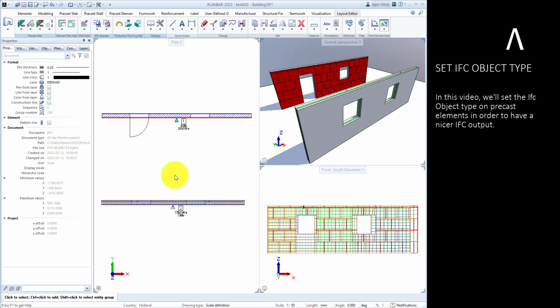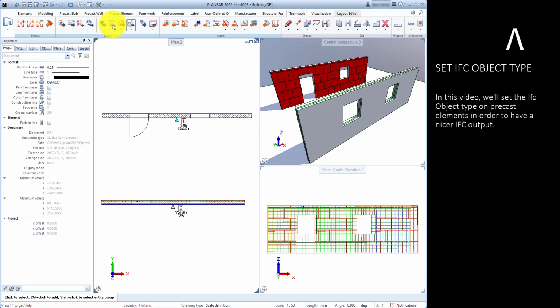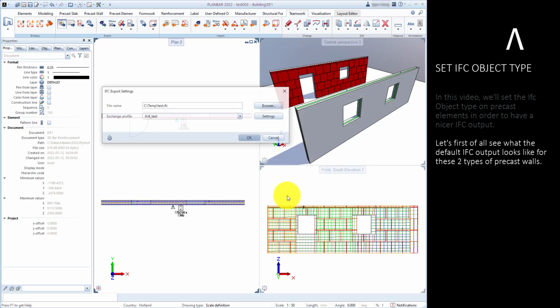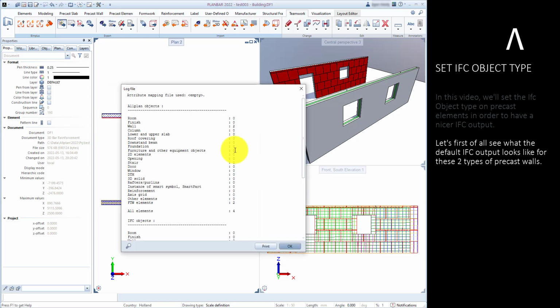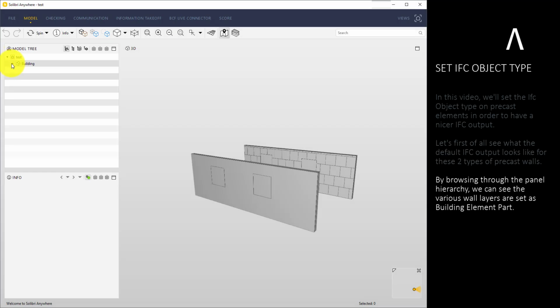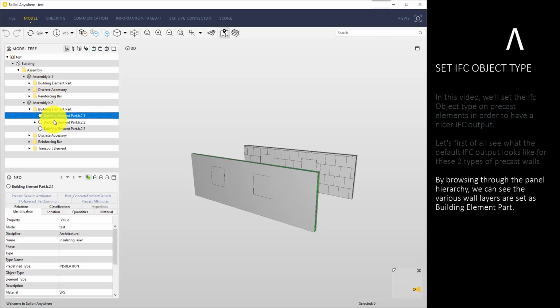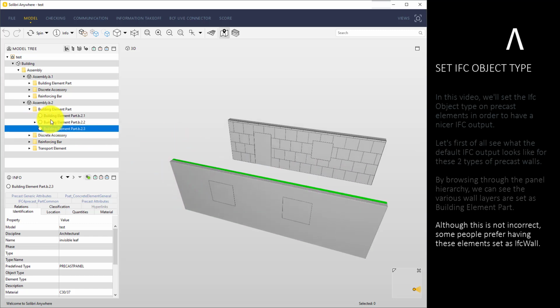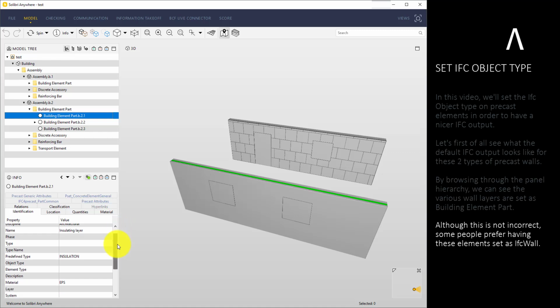In this video, we'll set the IFC object type on precast elements in order to have a nicer IFC output. Let's first of all see what the default IFC output looks like for these two types of precast walls. By browsing through the panel hierarchy, we can see the various wall layers are set as building element part. Although this is not incorrect, some people prefer having these elements set as IFC wall.